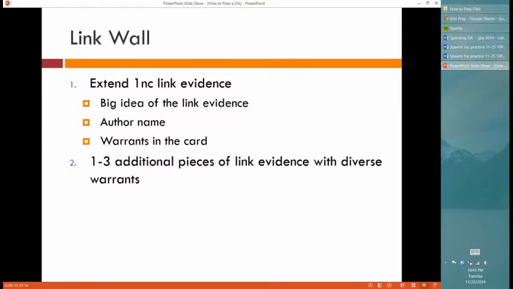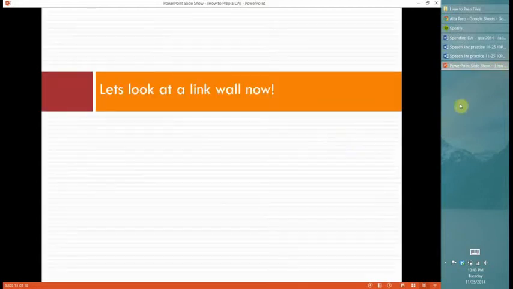All right, link wall. So this is the structure, right? It's kind of similar to the uniqueness wall. So first you're going to extend the 1AC link evidence. So first you're going to write the big idea of the link evidence, then you're going to have the author name, and then the warrants on the card, and then you're going to want 1 to 3 additional pieces of link evidence with diverse warrants. Okay, so let's take a look at the link wall now.